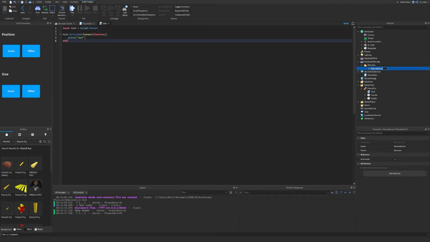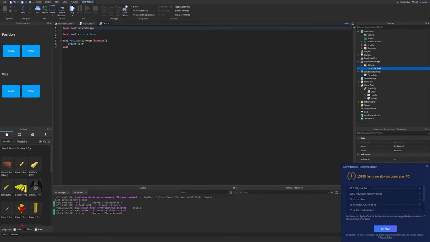Let's go ahead and rename this remote event to tool activated. Perfect. So now what we're going to do is set a variable to the replicated storage.